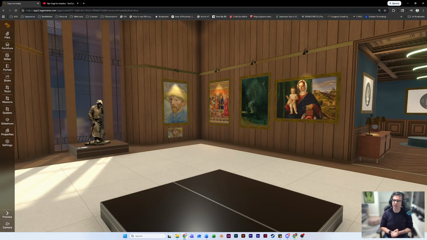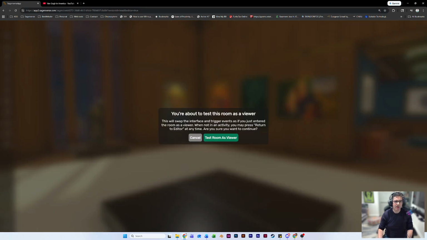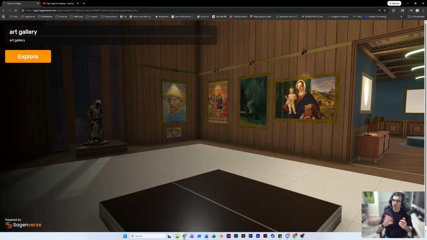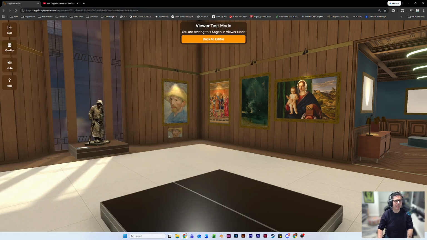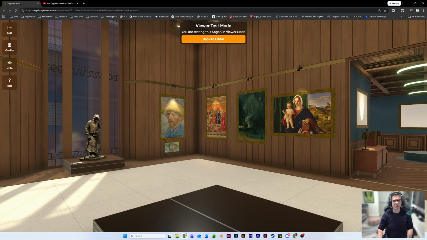Now let's practice what a guest experience might look like before we go ahead and publish, just to make sure our URLs are working. And we can do that by pressing this preview button here on the bottom left-hand corner right above our camera tool. I'm going to press preview, and it's going to take us into a trial, a test view of the space. We press the green button to test the room, and it will launch the room in viewing mode. We can press explore, and this will let us see what a guest experience would look like.